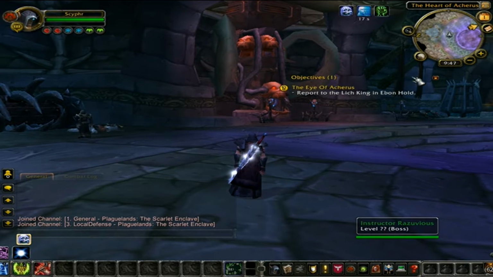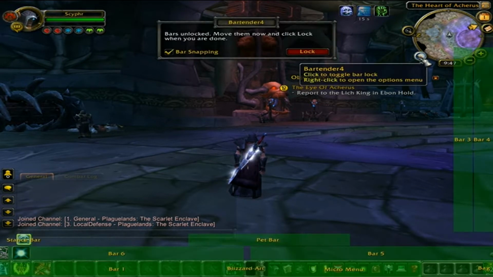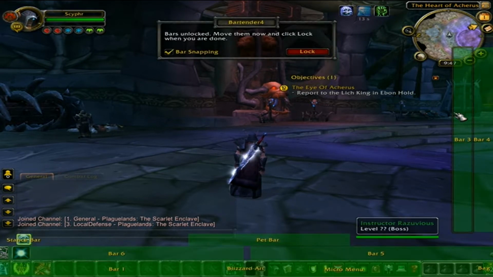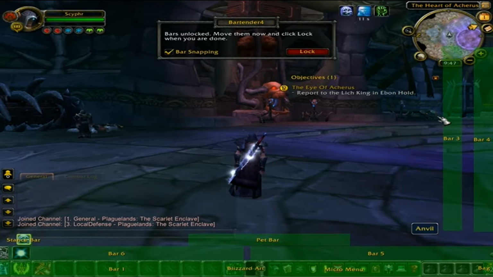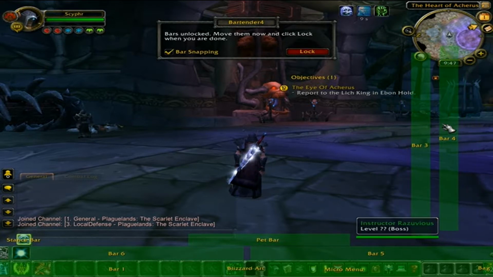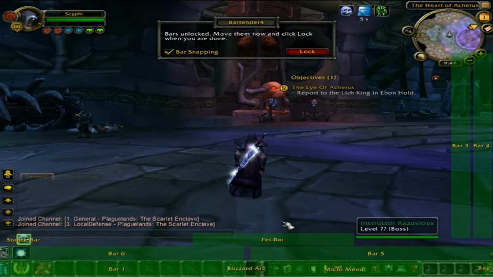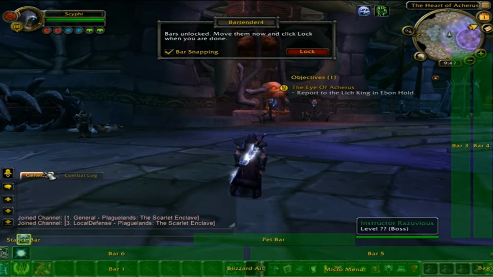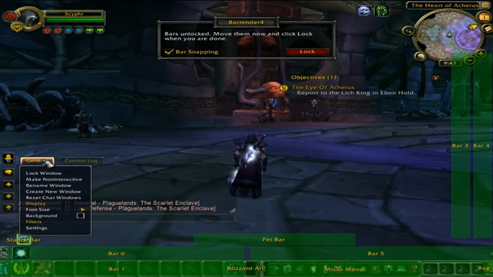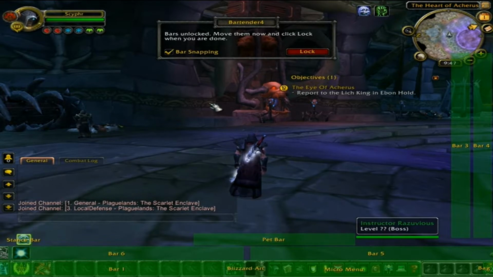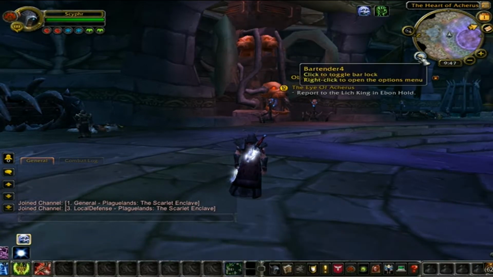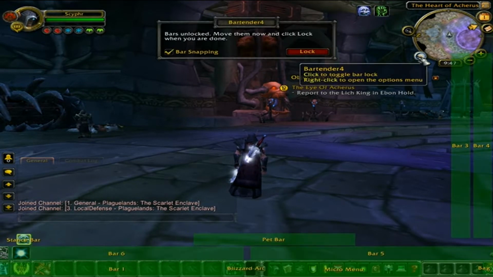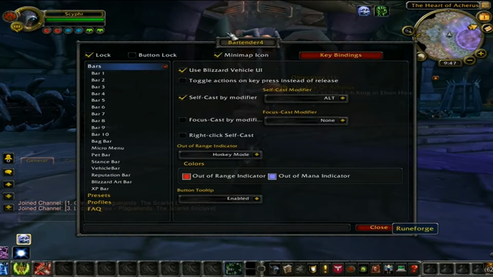What you want to do is come up here to the icon and left click, and this enables you to move your bars anywhere you would like. You can reposition anything. And don't forget about unlocking your chat window, and you can move this out and relock it. Alright, left click enables you to move everything. Right click brings up the options.